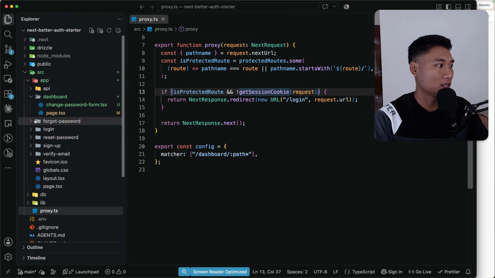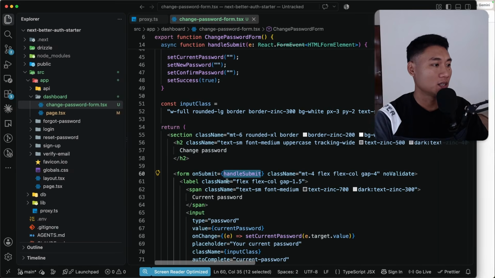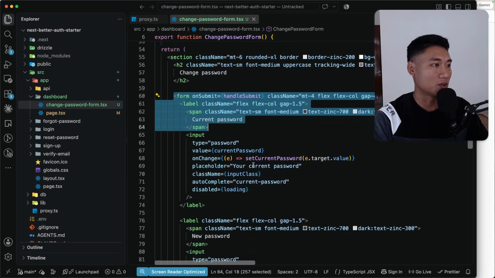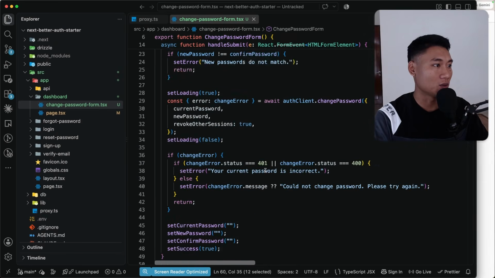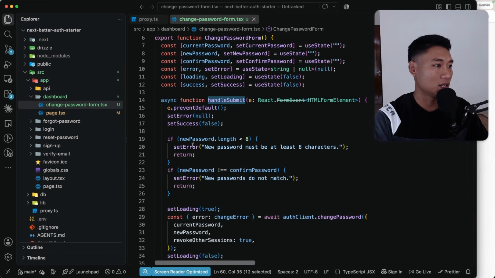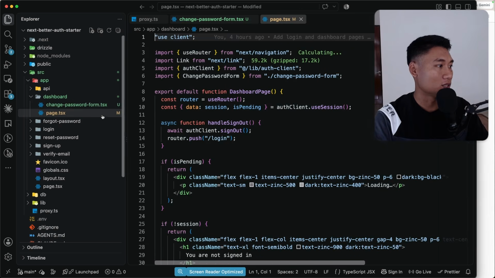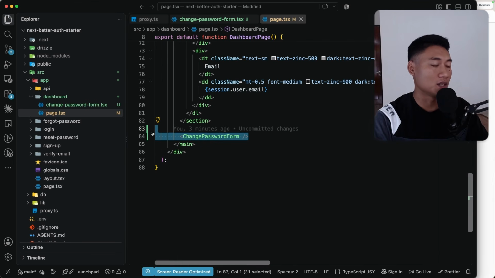I'm going to close that. Then as you can see, it creates the change password form. This is the form basically. We have this form tag with label and input, etc. If we submit this form, it's running the handleSubmit. Let's take a look what it does. And as you can see in here, it's basically running authClient.changePassword, right? It passes the current password, the new password, and so on. And it also updates the dashboard page. As you can see, it just renders that component in the dashboard page.